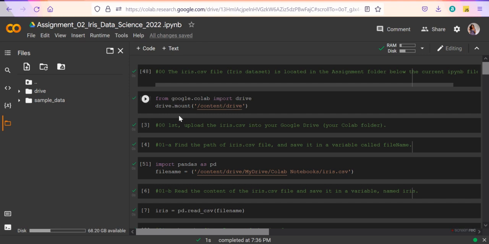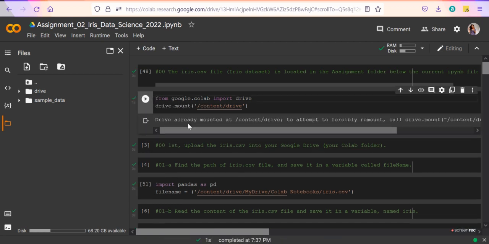Moving further, from google.colab we are importing the drive, and then we are using drive.mount, which is used to specify where we have to import our file from to run it. When we do this, the drive is already mounted to this specific location.